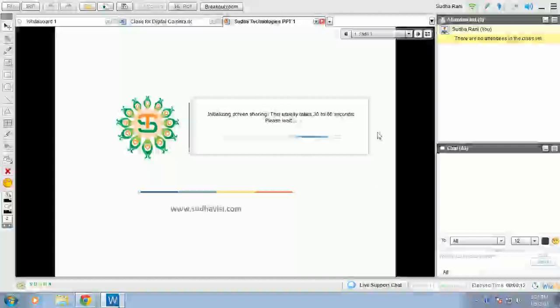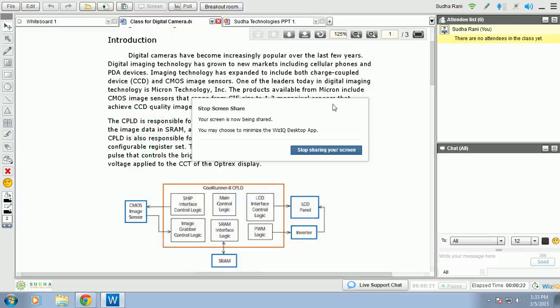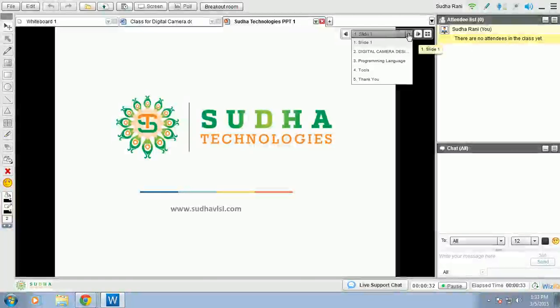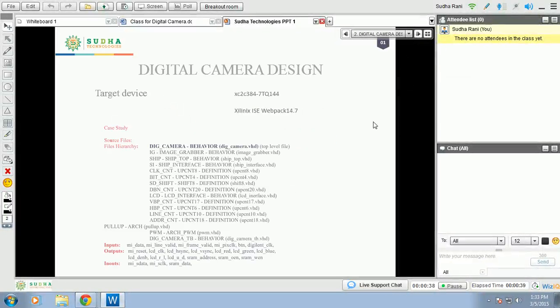I'm going to discuss with you how to implement the digital camera design. What is our target device? Which language have we used for the implementation of the digital camera?